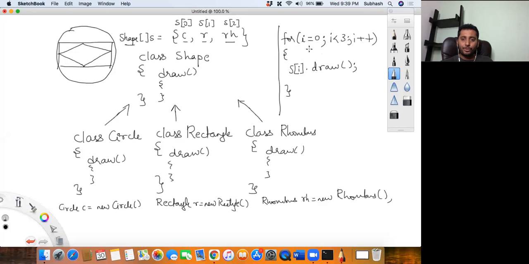Start from here. i is equal to 0. For i equals 0, 0 less than 3. s[i].draw, s[0].draw. This is runtime, isn't it? What is the type of the reference over here? Shape type. But what is actually there inside for now? s[0] is what? Circle. Correct?